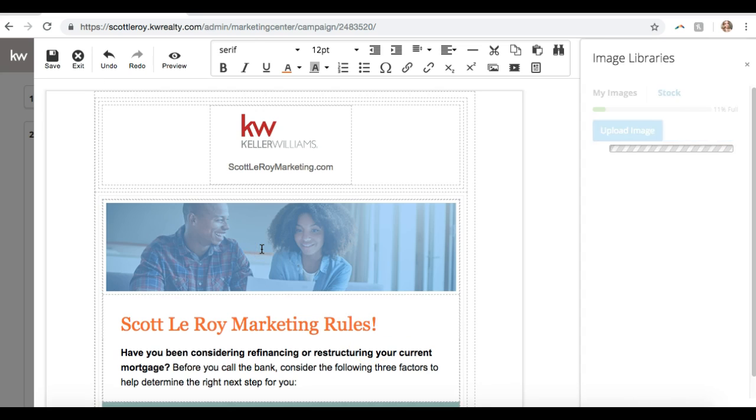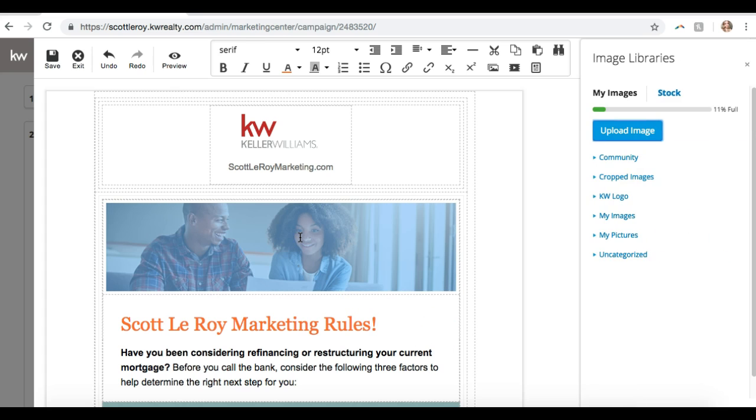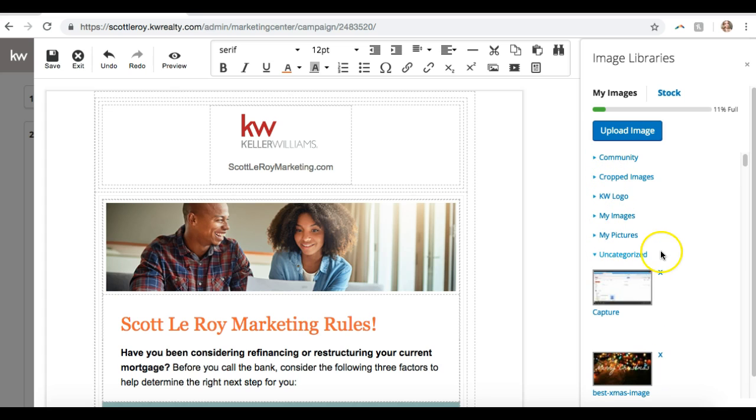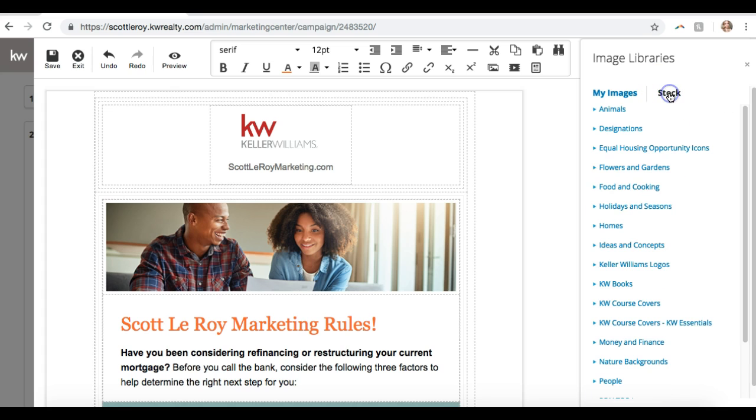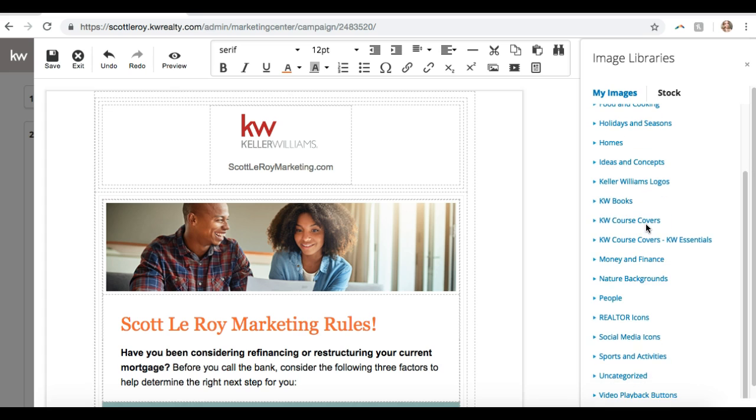I can change out this photo if I wanted to. If I click on the photo, I can click upload image and then actually choose an image from my computer if I wanted to use something that I have saved. These are all of my photos. So all of my photos that I've uploaded into eEdge are actually here. And then there are some stock photos as well.